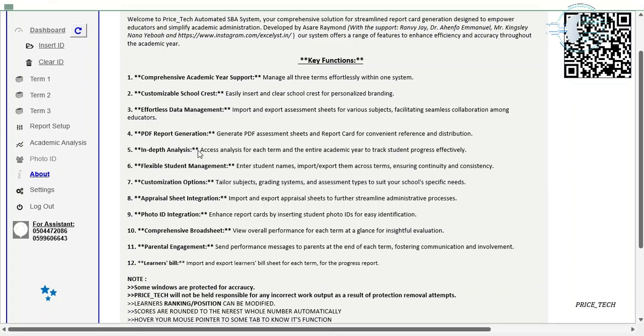Then we have an analysis tool in it. We saw the academic one, but for each term there's an analysis tab where you can also see the progress of the students in all the subjects. You can also customize the grading system, assessment type, and the name of the subject and everything. Then we have the appraisal sheet too, which has been integrated. That's the conduct remark and class teacher's remark. With that one too, you can import it from the teachers and export it to them so that they will edit it.